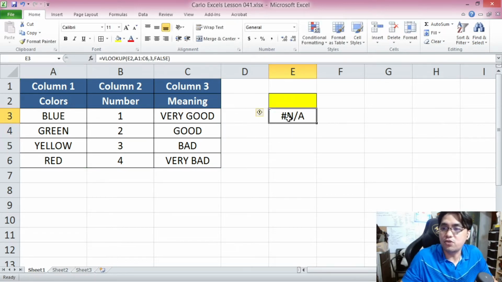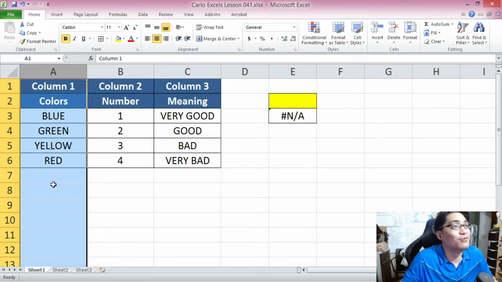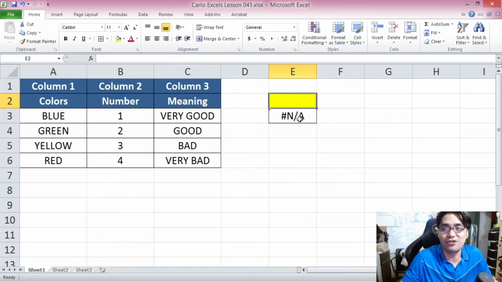So of course you notice, oh, the formula we entered is an error. Why is it an error? Well, it is an error because cell E2 is still blank. You are asking Microsoft Excel to look for a blank on the first column, which of course there are no blanks here, so there's nothing for Microsoft Excel to search.